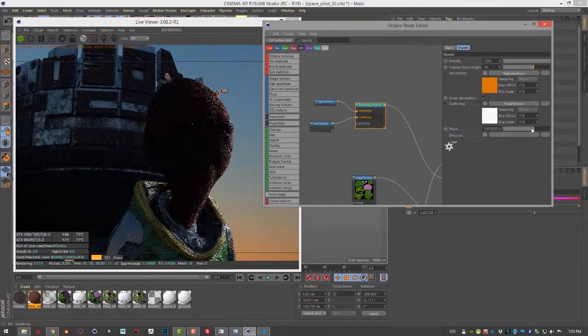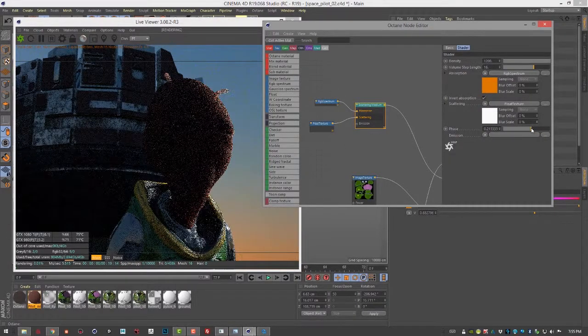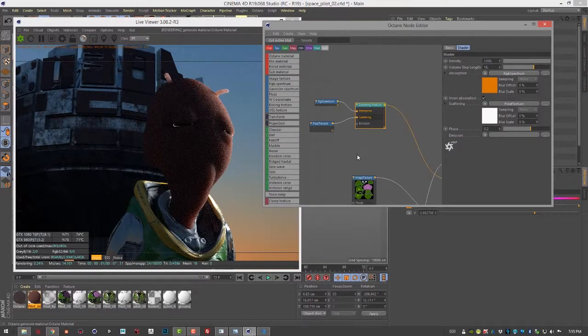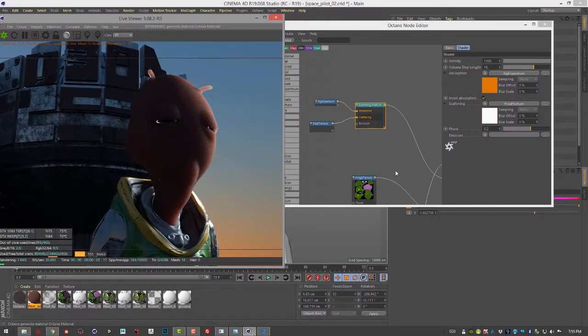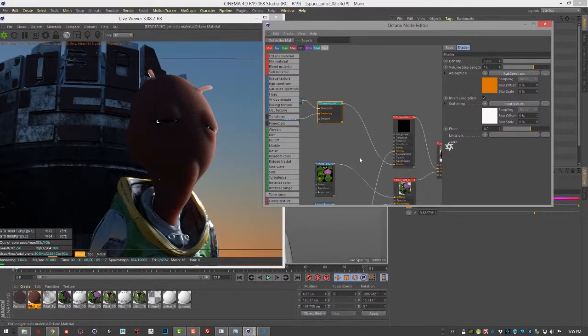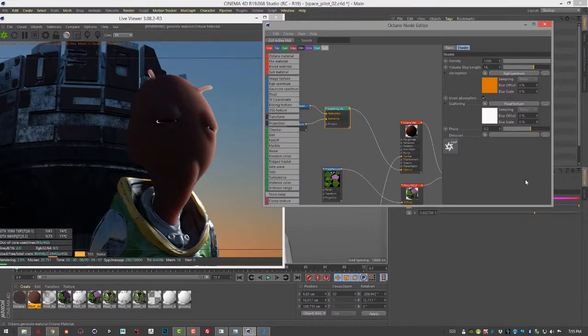In fact, for this particular character, I found that a mid value, close to the middle, actually works the best. But it's something you can play with depending on the effect that you're looking for, and it's going to have a huge impact on the overall look of the scattering.